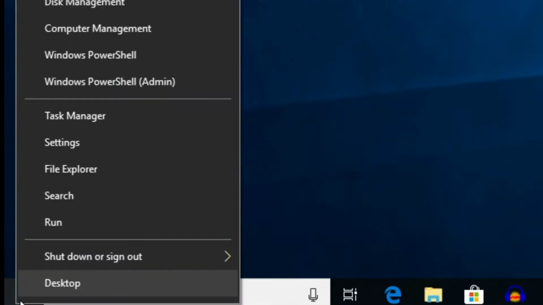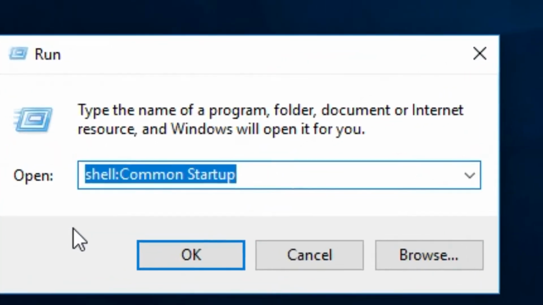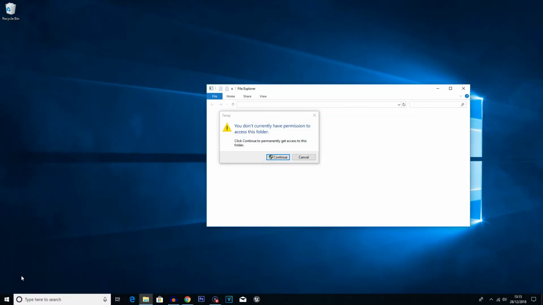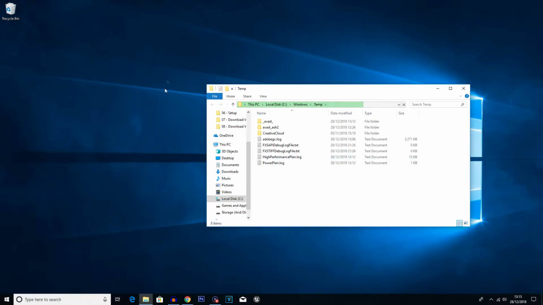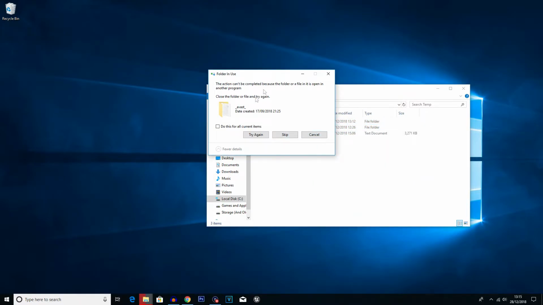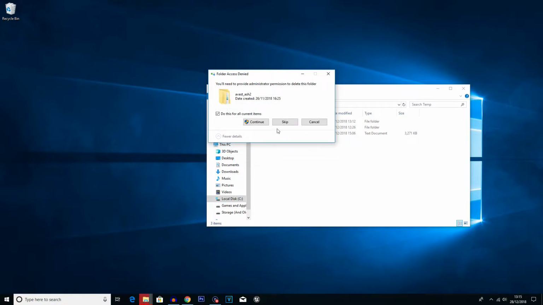If you right click on the start button at the bottom, click on run and type in temp, T-E-M-P, click enter. You may get this pop-up saying you don't have permissions. If you just click continue, you may have to allow that. But then these files, yeah, they can all be deleted. You don't need these. So if we click delete on them, it will say stuff can't be deleted. There is a few things that it won't allow to be deleted, so you can just skip them. If you click on do this for all current items, skip, and it'll delete everything that can be deleted.